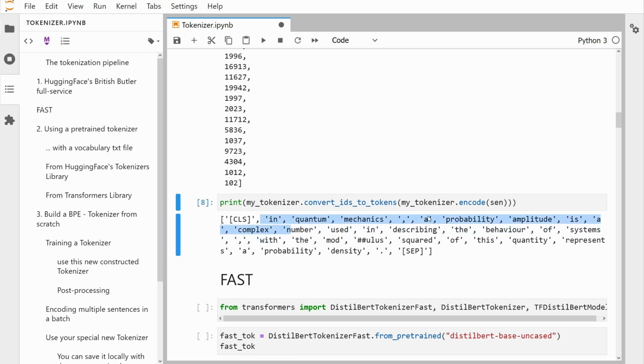We have, in quantum mechanics, a probability amplitude is a complex number used in describing the behavior of systems with the modulus squared of this quantity representing a probability density. Now here it happens the first time. The specific term modulus is not within the vocabulary of this specifically trained model, BERT-base-uncased. So what it does, it splits it into mod and ##ulus. But the rest it has in its vocabulary, all the other words. So this is beautiful. This is what we need.